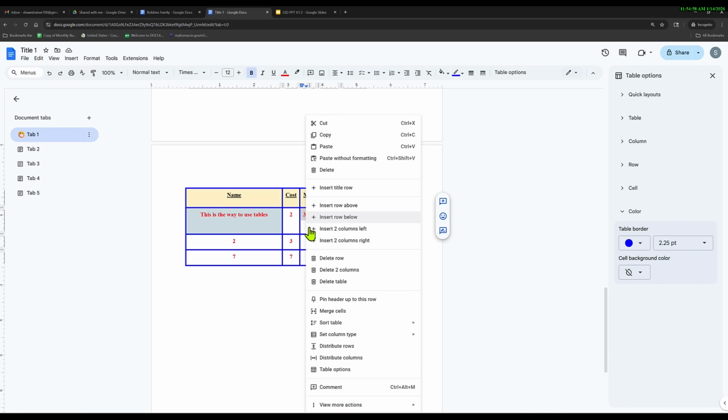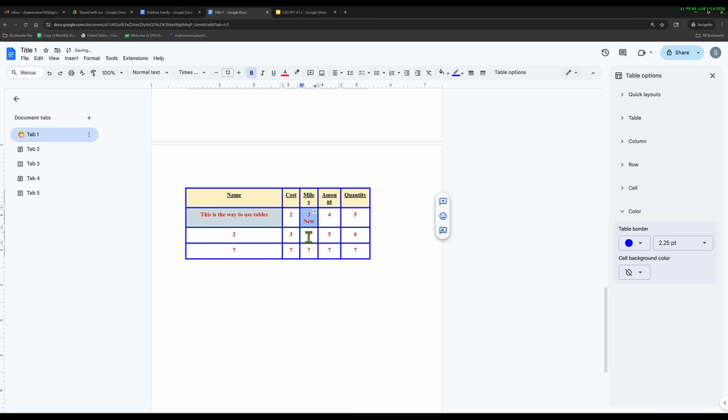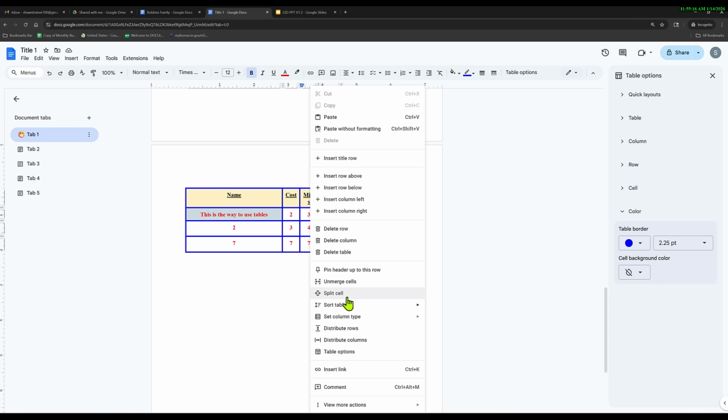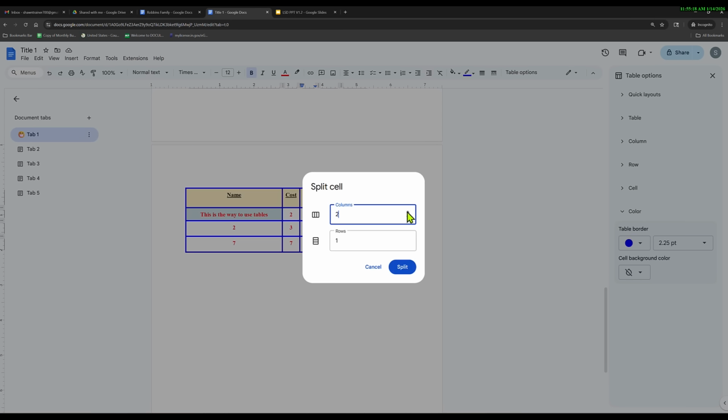Hover it, right click and merge. Now you've got this word "new" in here that you need to take out, because you're just dealing with numbers here. Okay, so you can split cells for whatever reasons. Say you want to split the cell into 2.